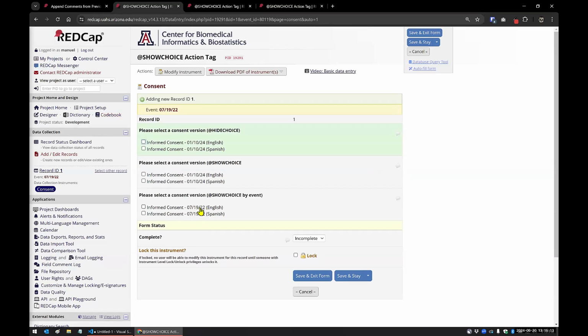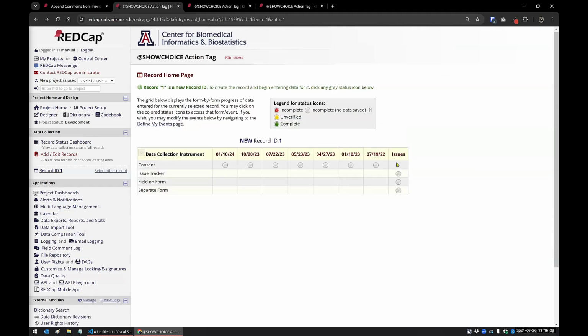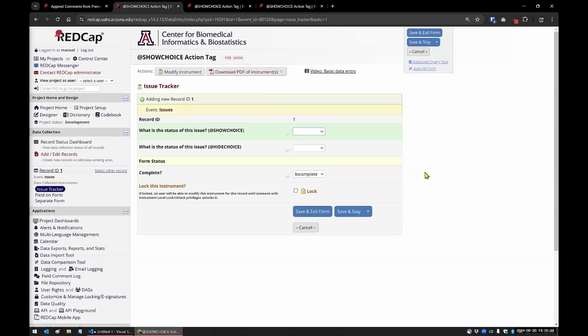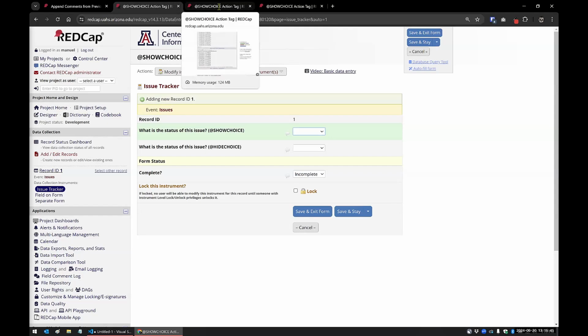And the nice thing about this is that if somebody had to go back, they're limited to this. They wouldn't have an older record that has a newer consent. You're kind of locking yourself in for that, and it just helps keep everything in order. The other thing we can do with the action tag and the smart variables is hide choices based on usernames or data access groups and things like that.